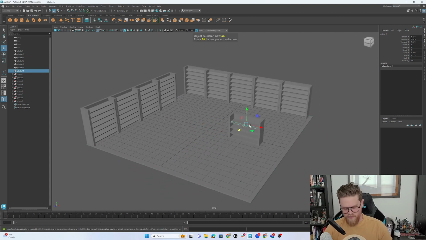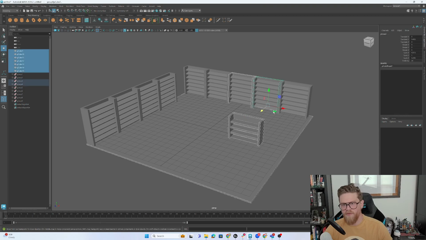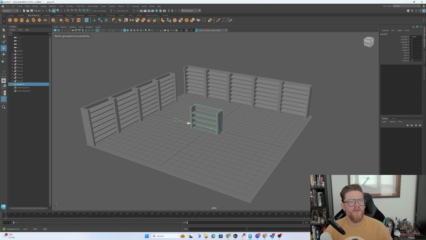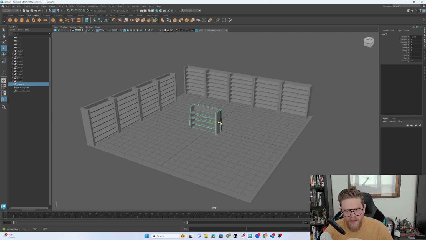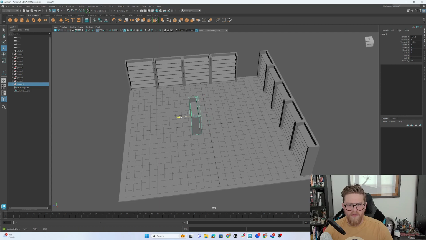And then let's say there's a display in the center here. This is a relatively small store for all intents and purposes. Going to group this, pull it all over. I think I can modify freeze transformations, modify center pivot. Now it's a little bit more friendly to work with.